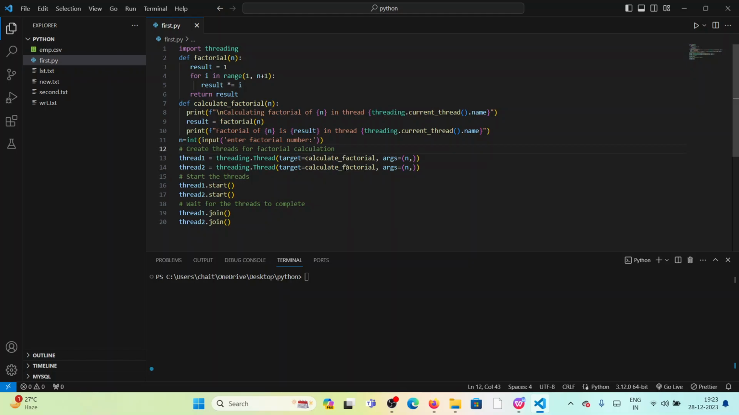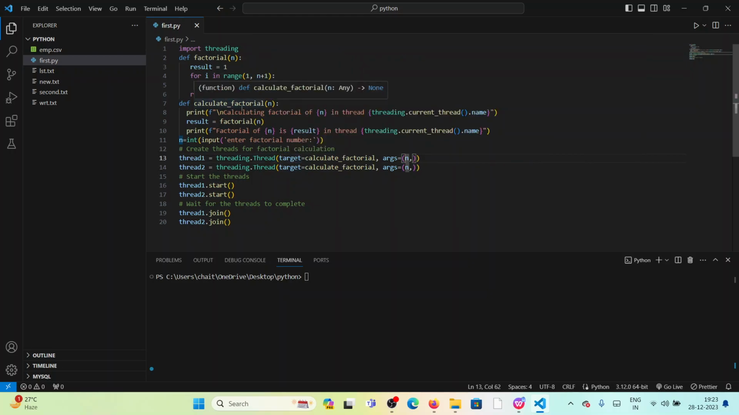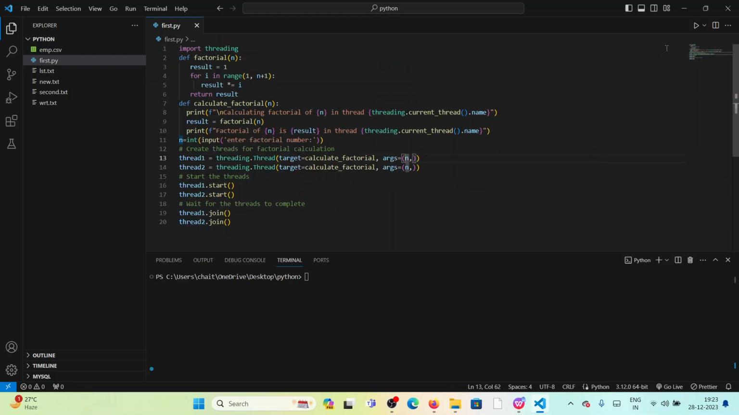Okay, we are passing arguments here. Observe here, this program is passing arguments. If you want to apply factorial to this function, calculate factorial, the target equal to calculate factorial and args equal to n here. Okay, and comma, you have to write it. N means the number we are passing here; arguments you are passing here. Okay, so we are applying two threads to this factorial function, and we are starting the thread and joining the thread here. Just execute it.